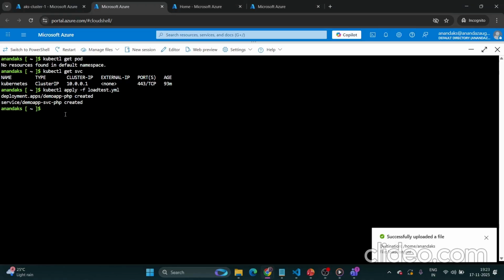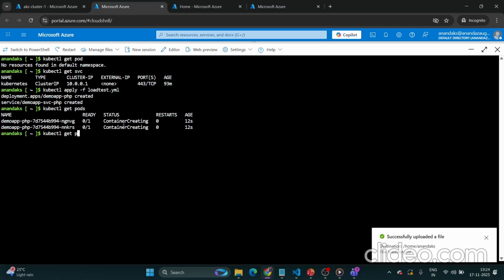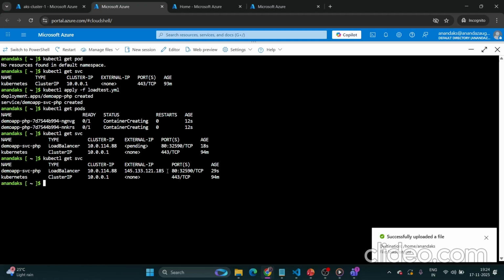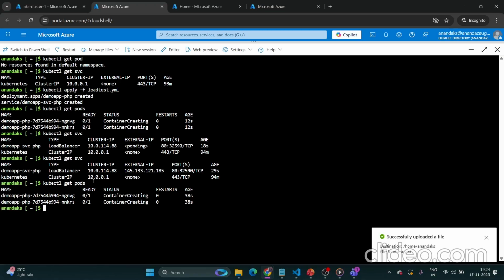Okay, so as you can see here, my manifests have created the deployment and the service. Let me see what has happened in the background. Two pods are being created, and one more service has got created, the load balancer service. It should get a public IP shortly. As you can see, a public IP has got assigned, and my pods are in the process of creation.